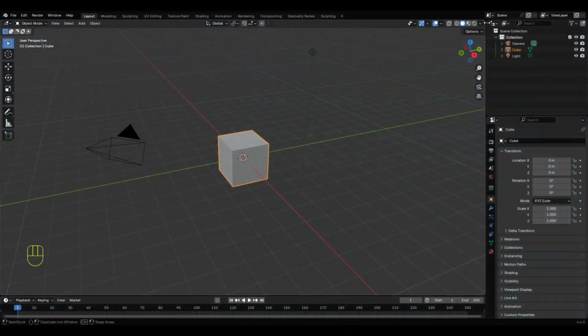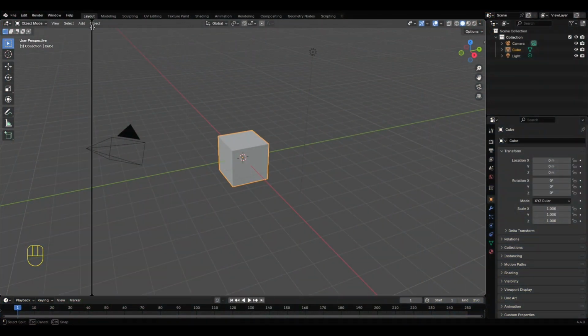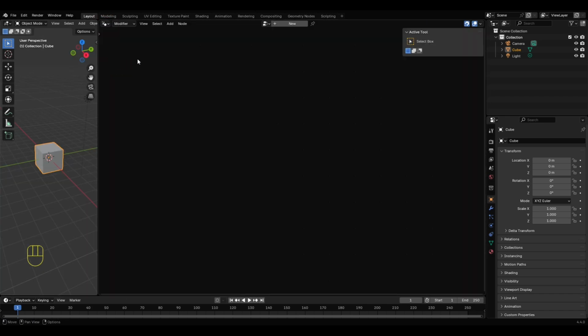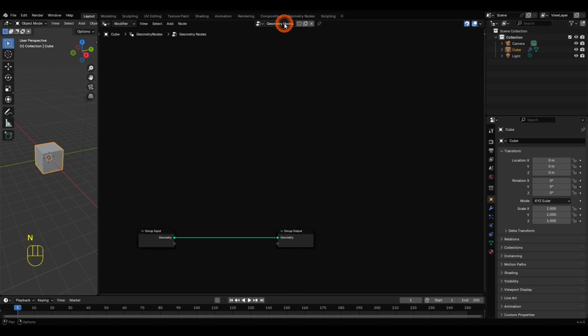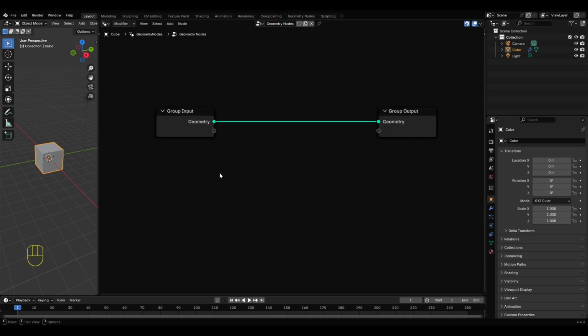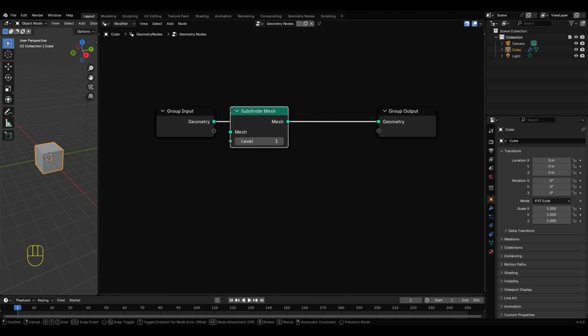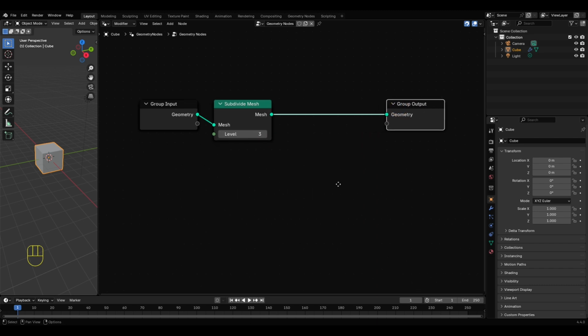First, let's bring a Geometry Nodes editor into our layout workspace. Let's get rid of the sidebar using the N key, and then we'll add a new Geometry Nodes modifier. We'll add a subdivide mesh to increase the amount of geometry we have to work with. And let's bump this up to 3 subdivisions.